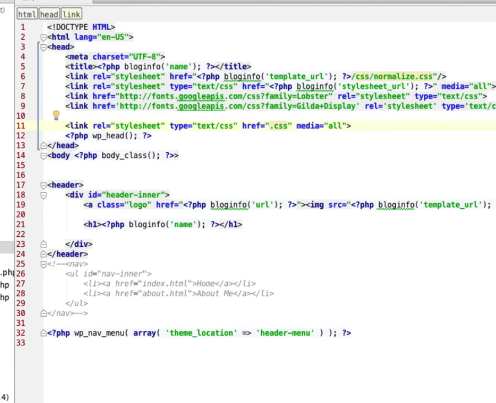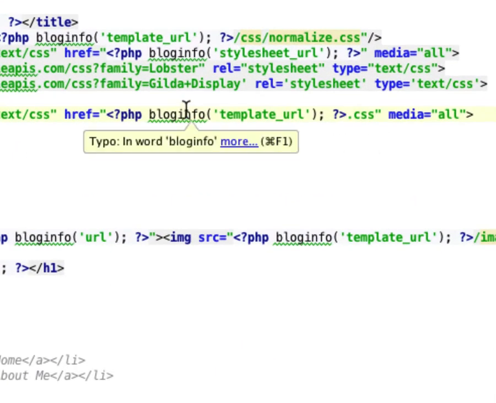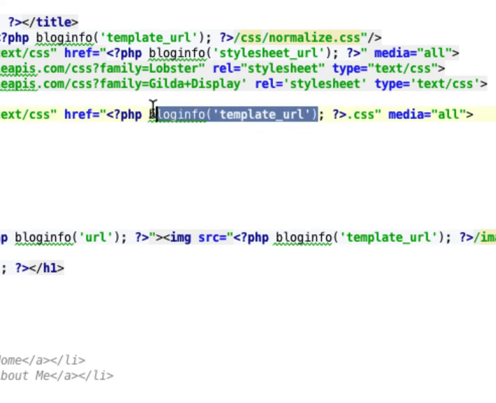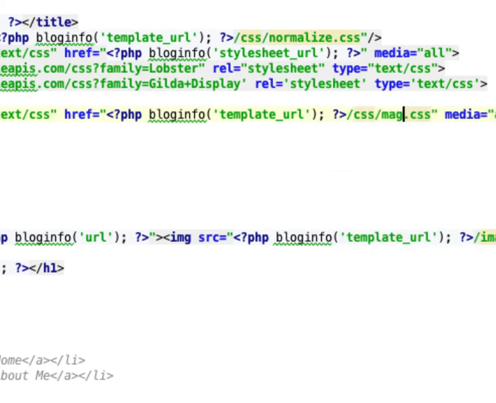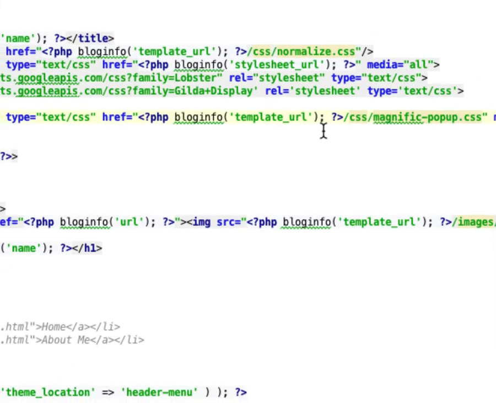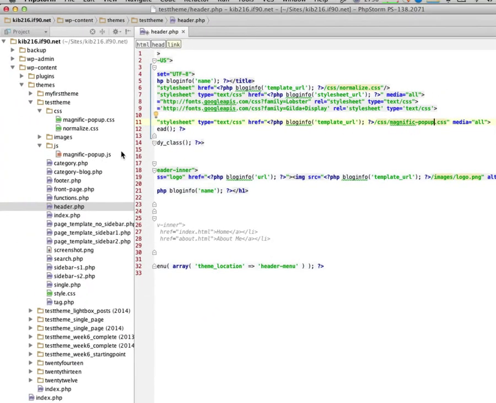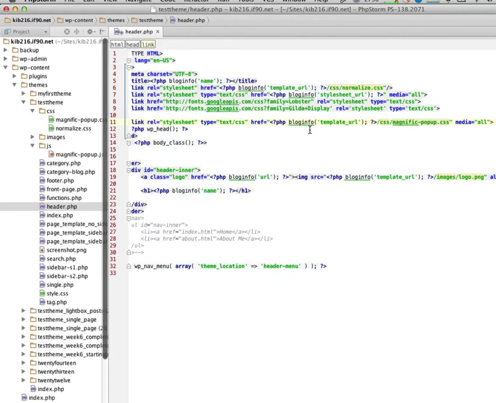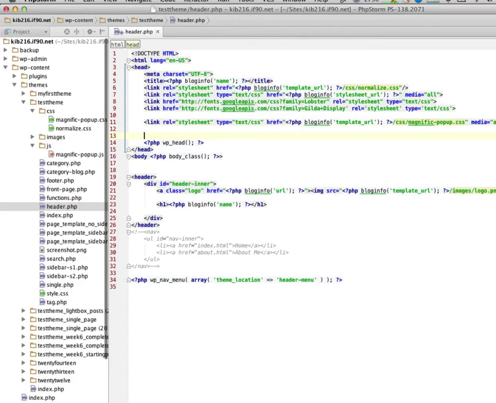But again, remembering because we're using a WordPress template here, we need to dynamically generate the path to our template directory. So I'm going to use this bit of PHP that I've used before, with the blog info function. This blog info template URL will output the path up to my template directory, and then I just need to add on to the end of that the rest of the path to my CSS file. So that's /CSS/magnific-popup.css, and then that should include my Magnific Pop-Up CSS file here. So that's included the CSS file, and then I also need to include the JavaScript file as well.